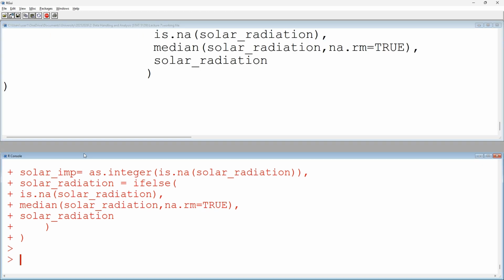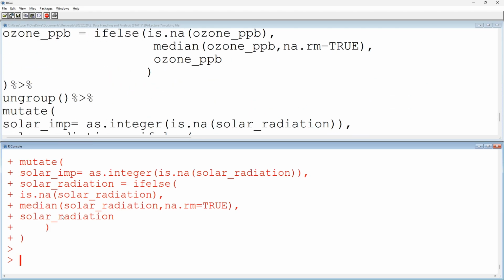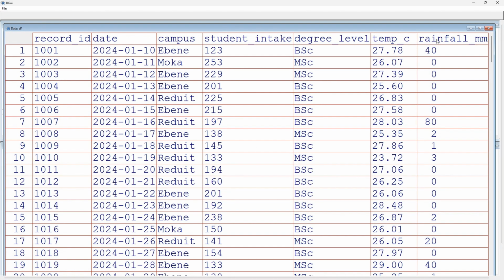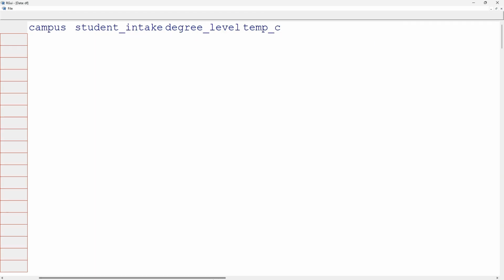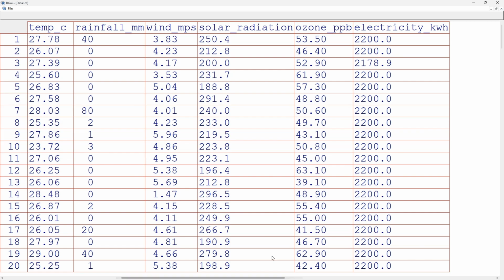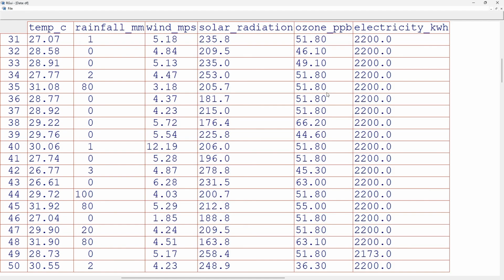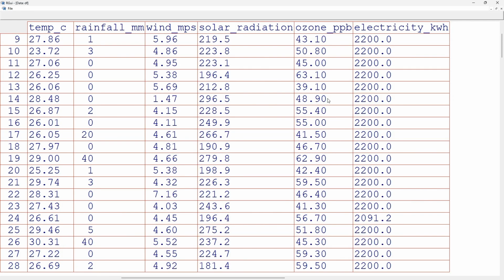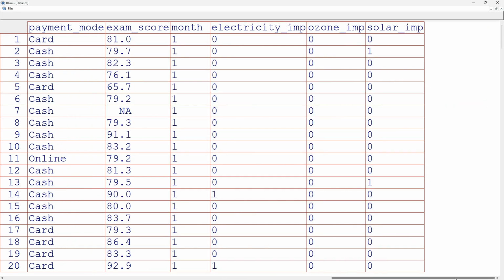Unfortunately, I've removed the first view, but it's okay. We can view the DF now again, and you will see that values have been imputed for the different columns. For example, here you see solar radiation. There is no solar radiation missing at all. There is no missing for ozone. They have been imputed correctly. You can verify yourself now to see if the imputation has been done correctly. You will see which ones have been imputed.